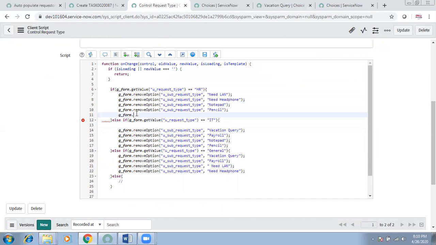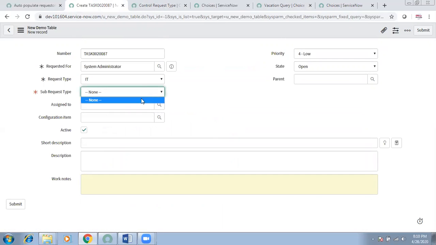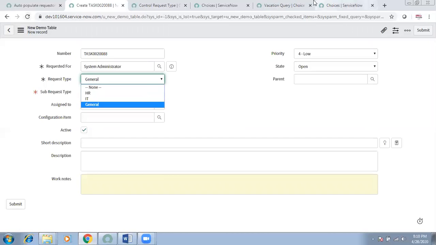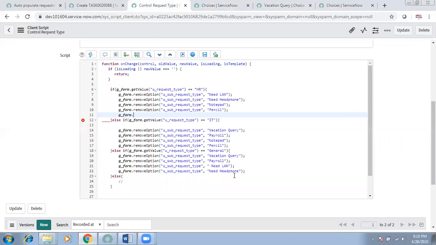But suppose I'm a user, first I'm selecting HR and then IT, at the same time. If at the first level itself I select IT, it will show me the IT choices correctly. But in general, if I change my mind and change the request type, then it will show nothing, right? Yes, that is where it will break. So you have to do add and remove both.